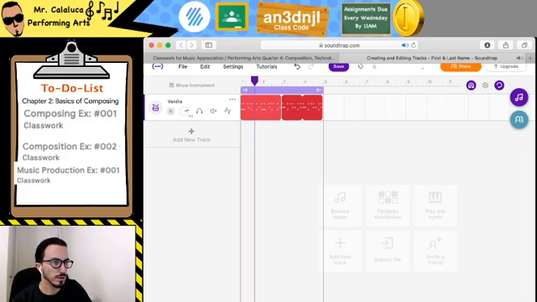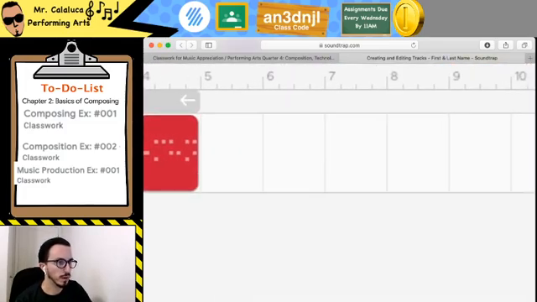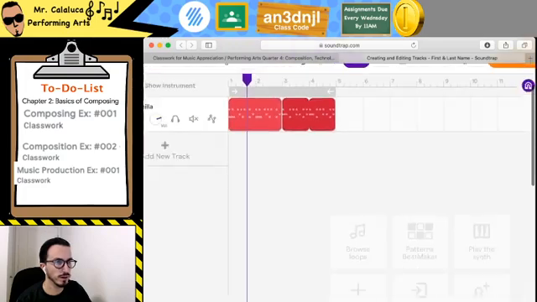Okay, then let's say, for example, that you want to extend this whole thing for your 8 measures. 8 measures right there, that's 8. Where the 8 is to the 9, that is your 8th measure. So that's where you need to get up to.